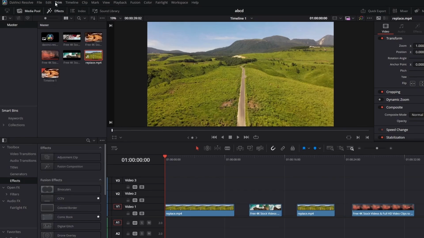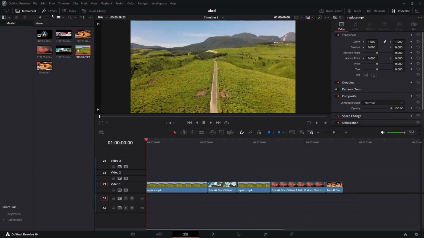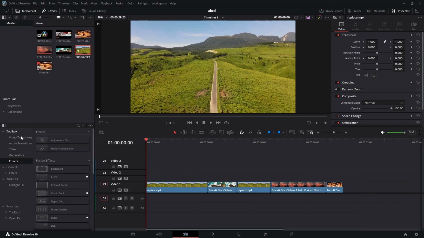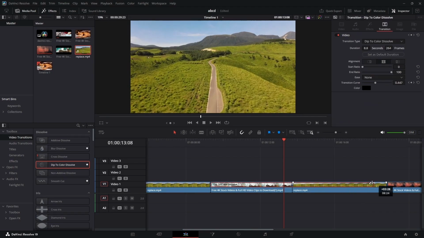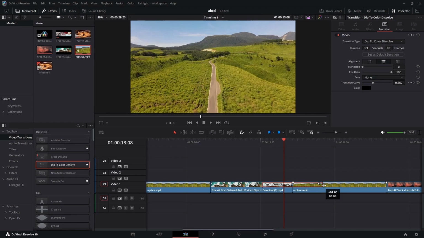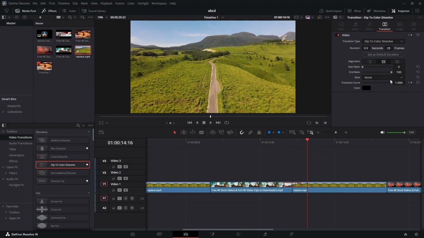And now let's move on and see how to add transitions. Here on the side, we have effects. So go to the video transition and simply drag it to the timeline like this. If you wanna change the duration, you can trim the transition like this, or you can just click on the transition and click on the inspector menu. From here you can change it manually. So like this you can set the duration of your transition.